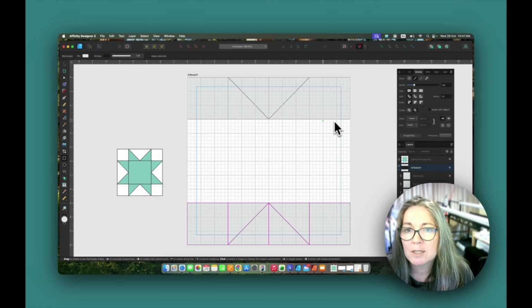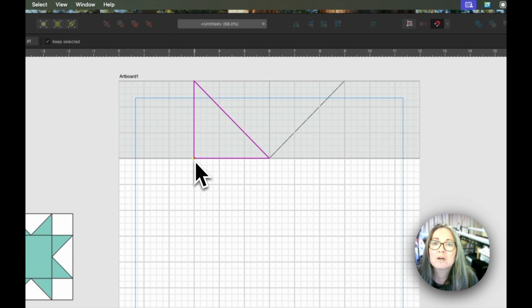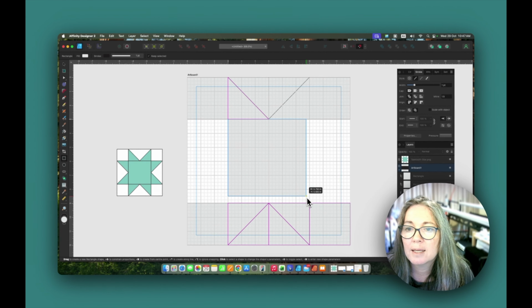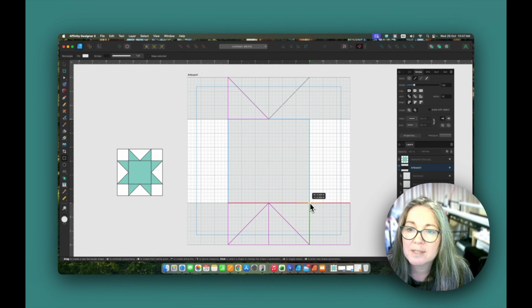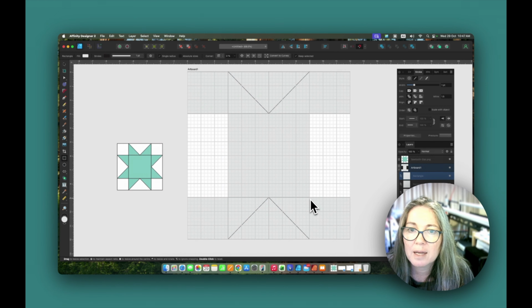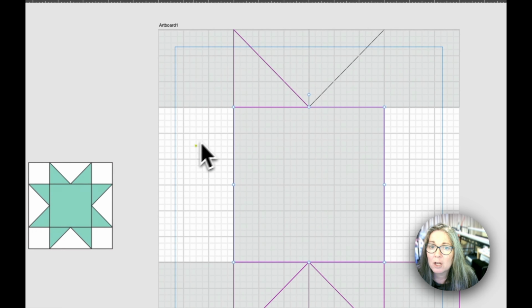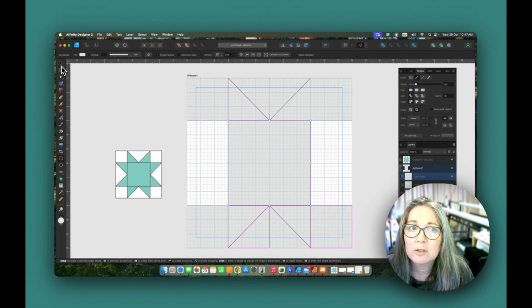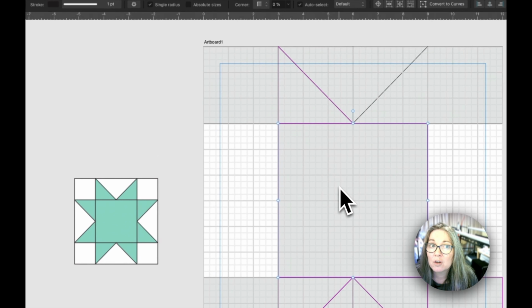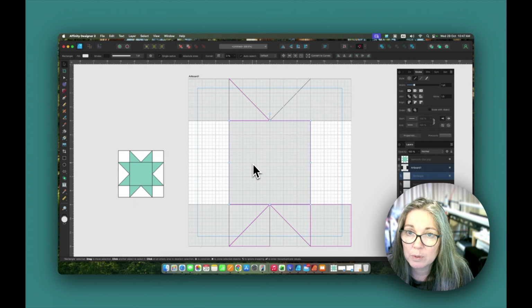Click on the rectangle tool, start right in the corner here, and you can see there it's actually come up with width 6 inch by 6 inch, which is perfect. That's exactly what we want. I'm still on the rectangle tool. You can see that by my cursor. If I click on the move tool, I am no longer on that rectangle tool anymore.